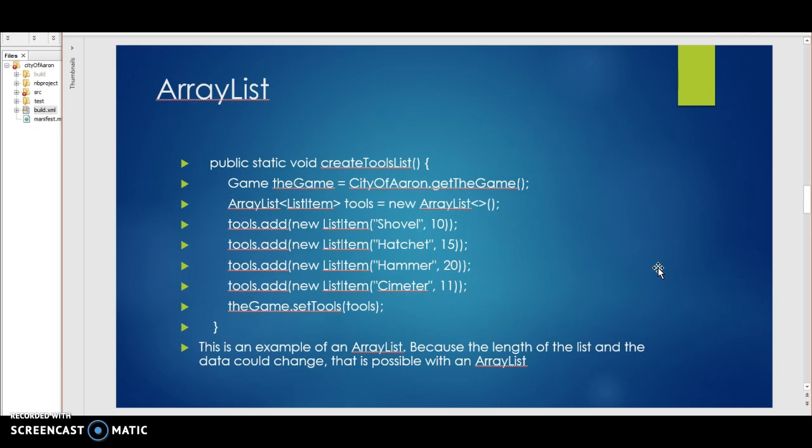Then going into an example of an array list, also from our game, we have the create tools list. We've got this array list we've defined called tools, and then we add an item to each of those tools. You use an array list when the data could change, or the length of the list could even change. In this one, we have 4 different tools and the amount that we currently have of those tools, but that could change. We have the shovel, there's 10 of them, but that could change to 20 or whatever the change might be. So you want to use an array list when those things could change.